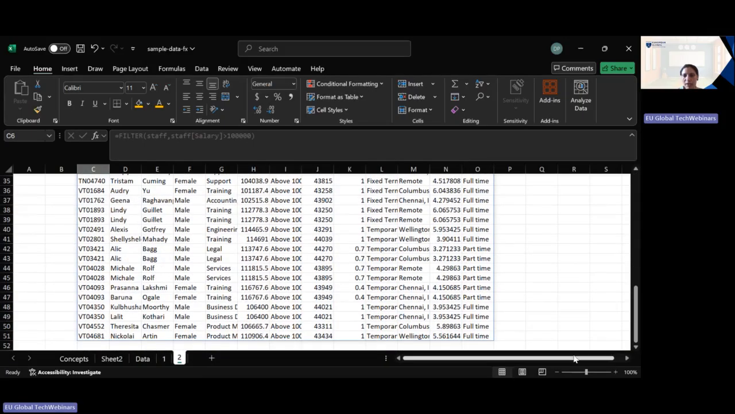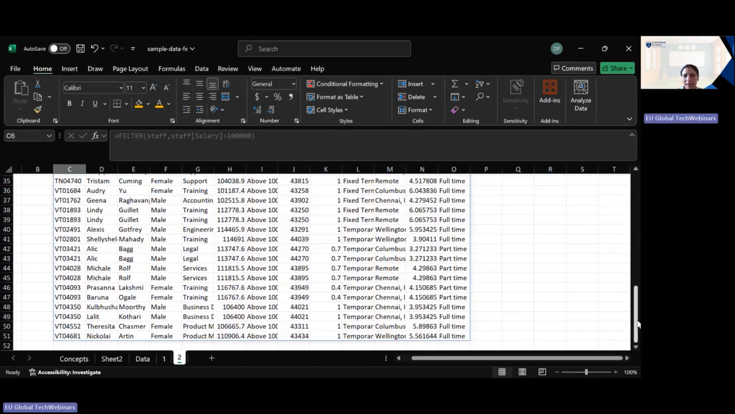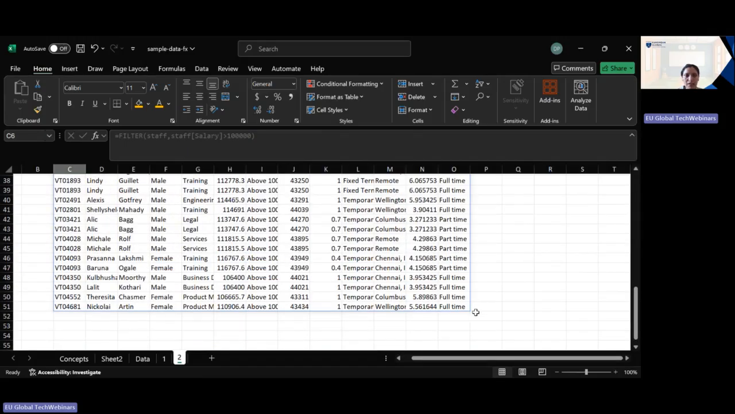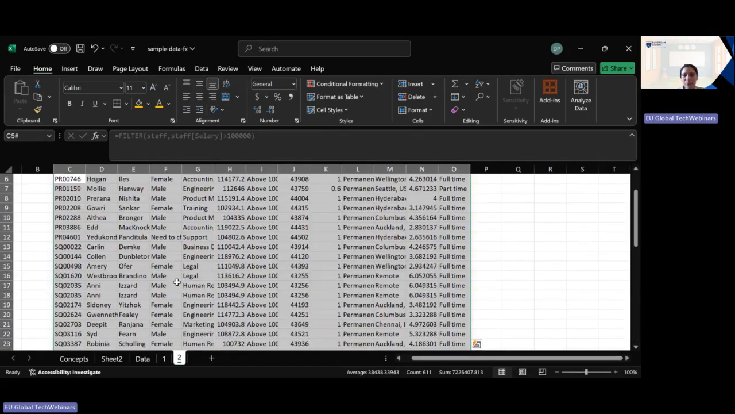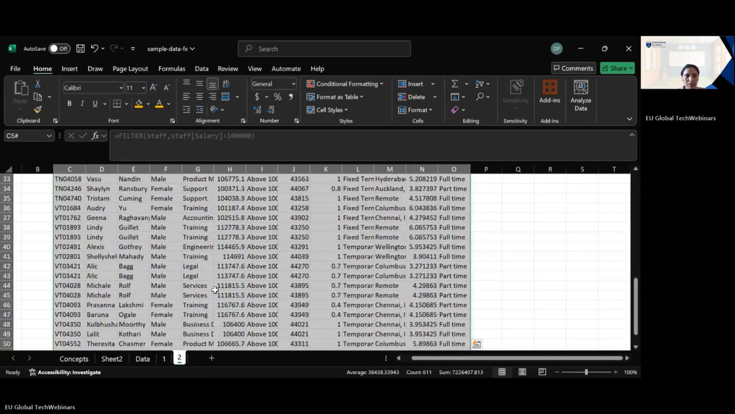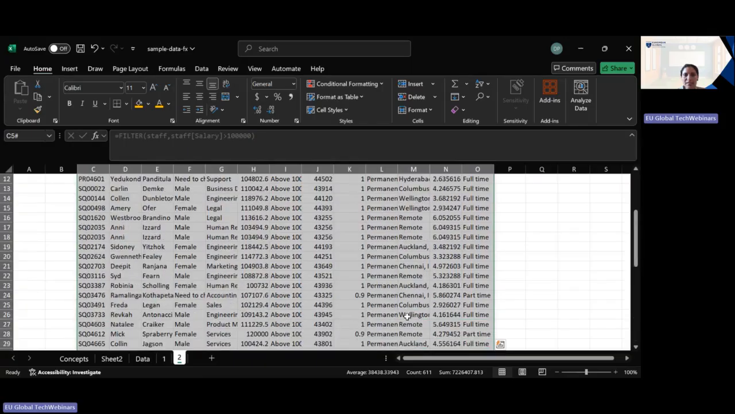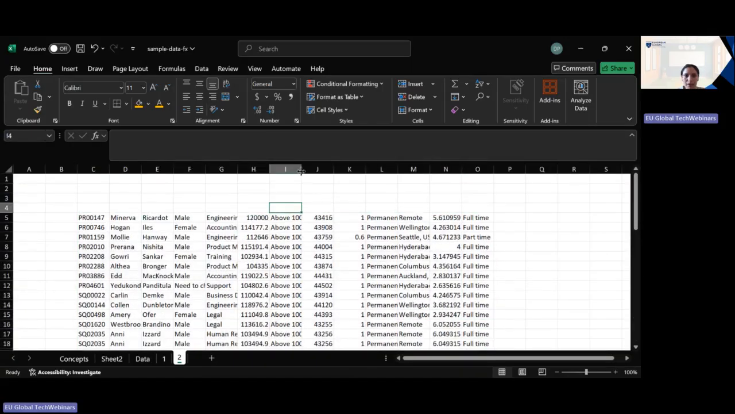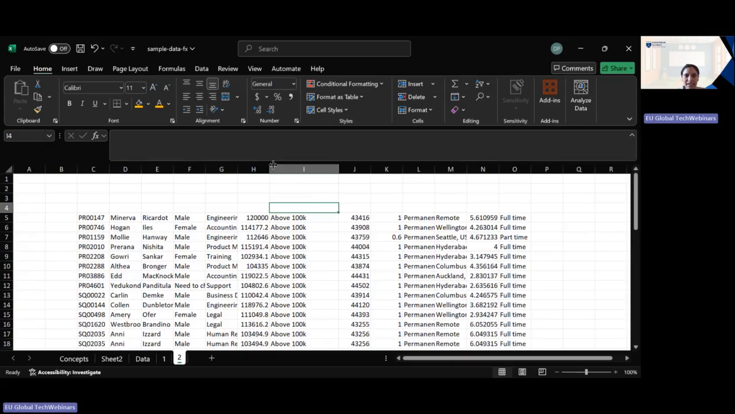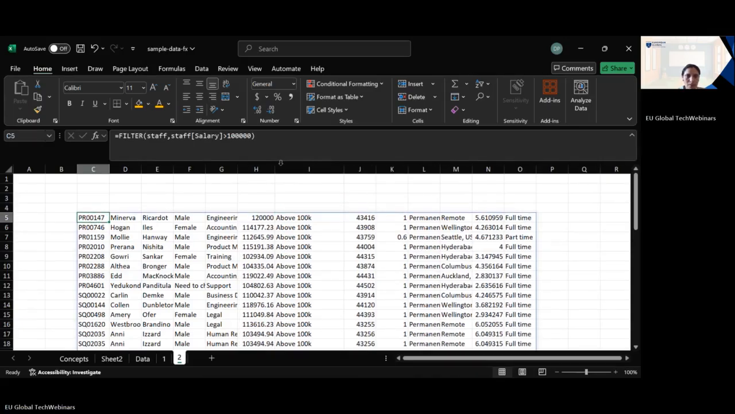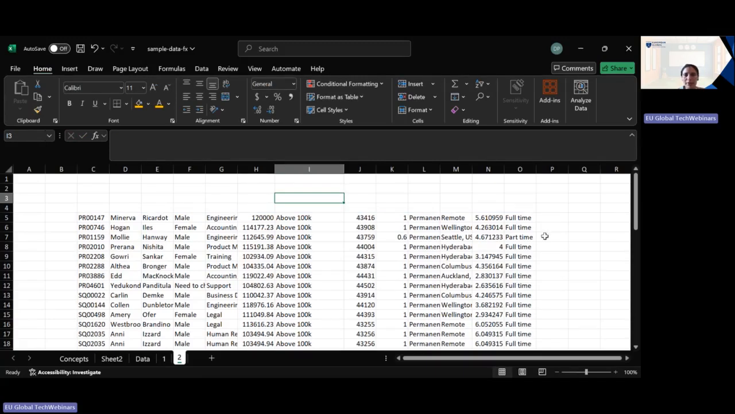Again, you just come down and you see over here that this is the output. So these are the employees who are getting above 100,000 salary. In this, you have used a filter function to get the employees who are getting 100,000 salary.